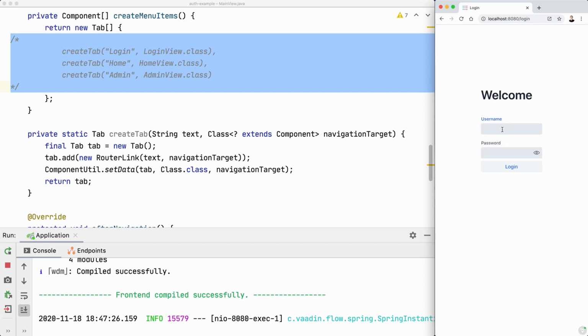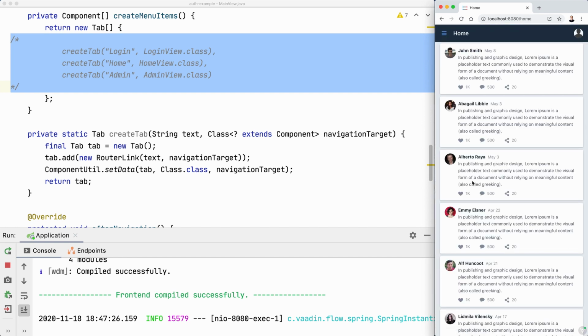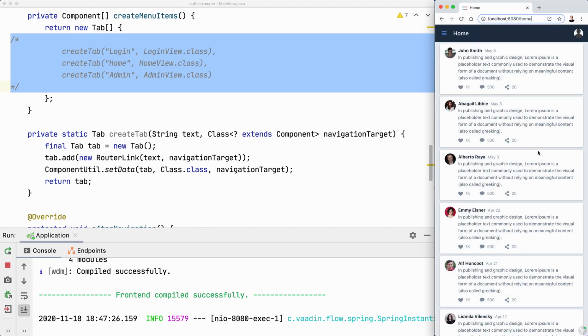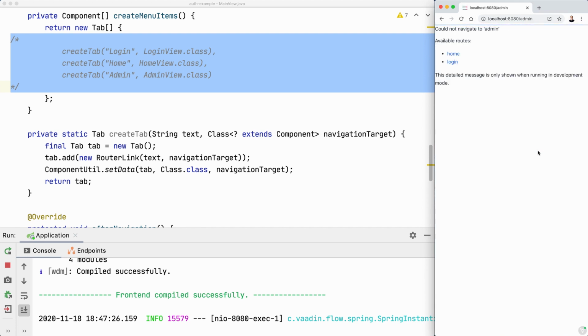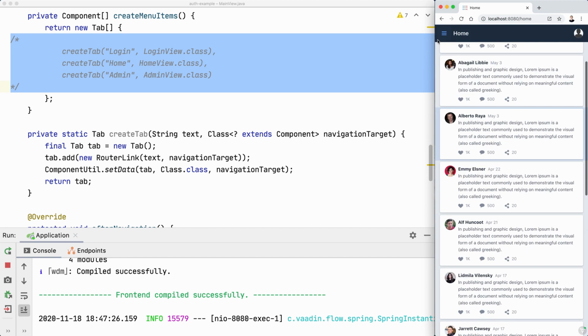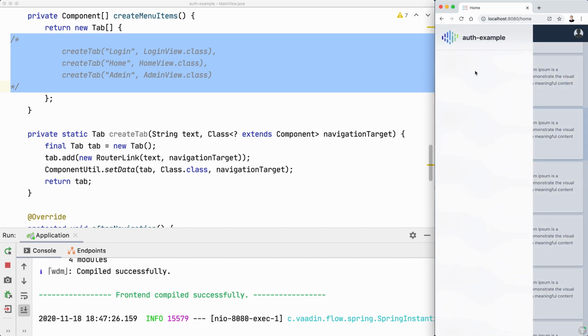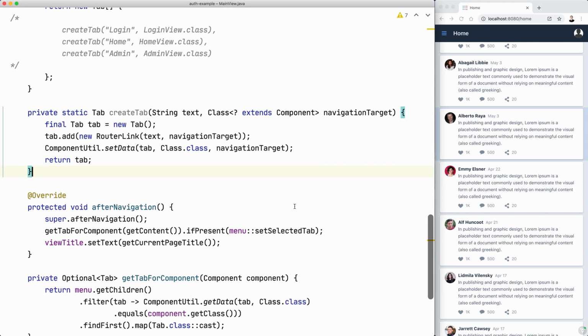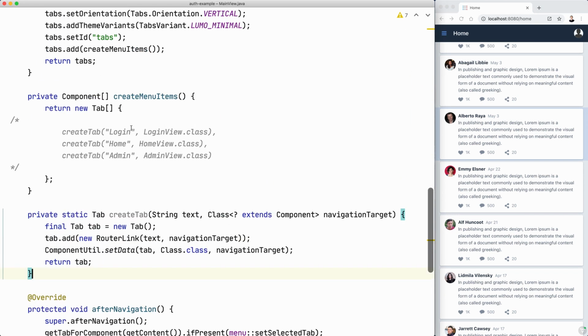Right, let's try again. User. There we go. We have that. We have nothing here, but can we go to admin? We can't, because it's not there. So it's working as we want. And again, we don't see the options here. How can we fix that? Let's fix that next, now that we are in this class.